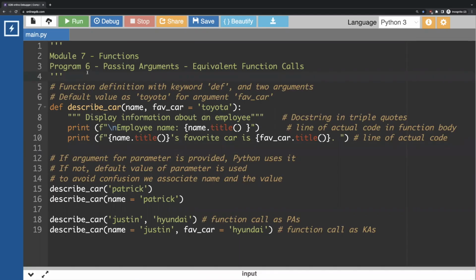The program is here for making the equivalent function calls. Pretty simple, as we have said or displayed in our PPT. We have a function called describe_car with the def keyword, and it has only two lines of actual code. The actual code tries to display the employee name and his favorite car. Here we have assigned a default value for the second parameter, as we have said, Toyota. That means the value Toyota will be used if no value is passed. That means line numbers 15 and 16 make the same function call.